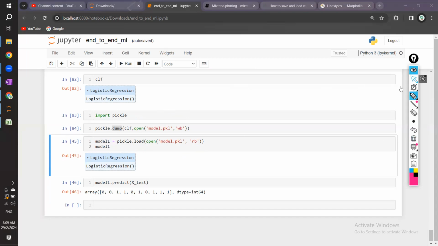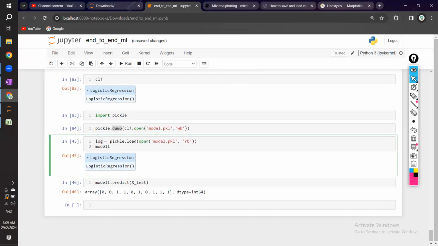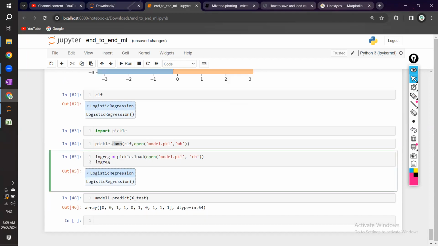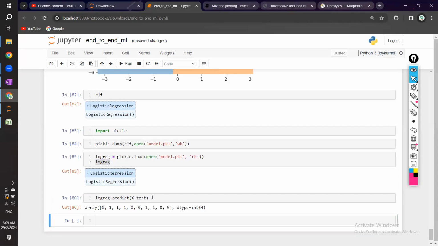Okay, now I'm using this model name. You can use any model name. For example, I'll use the logistic regression model. See, I got the logistic regression model. I did not do any training, I just loaded it back. Now you can use this logistic regression and say predict on X test. You can directly get predictions. See, it is giving me predictions.